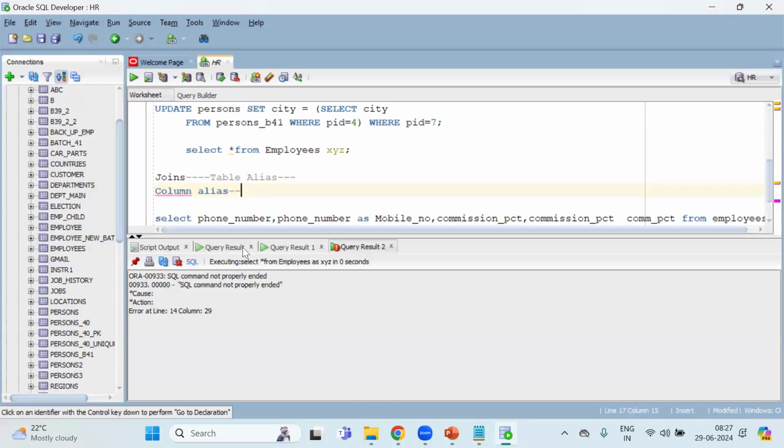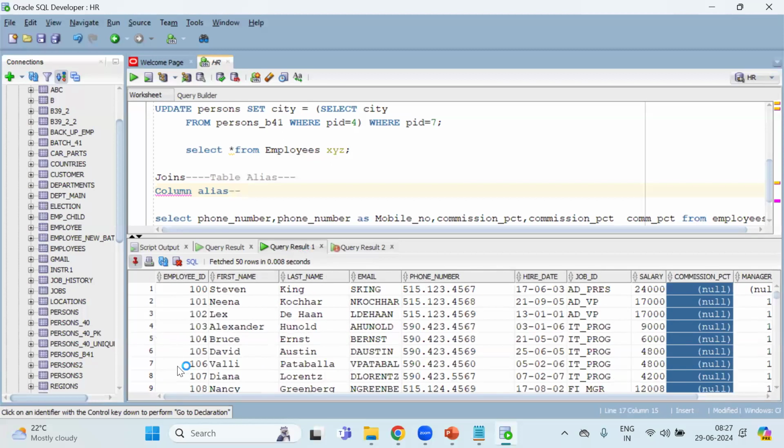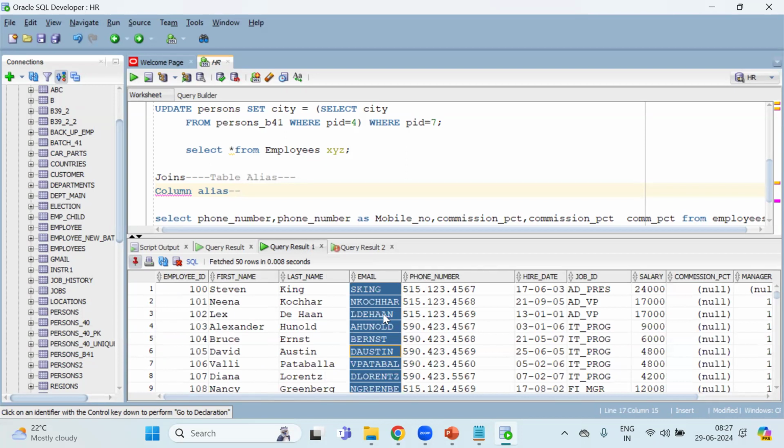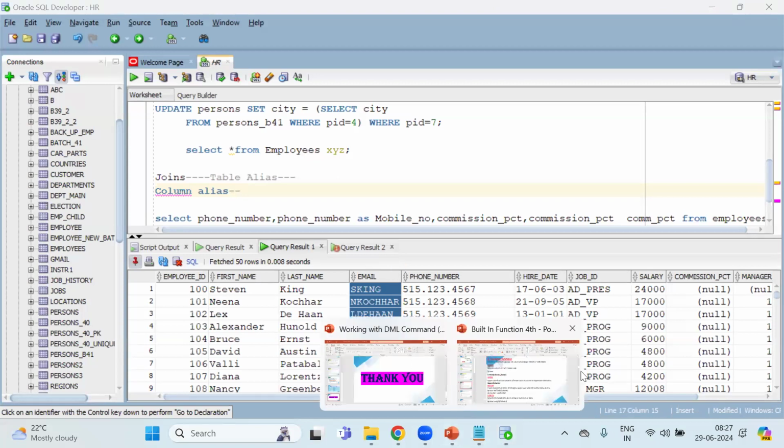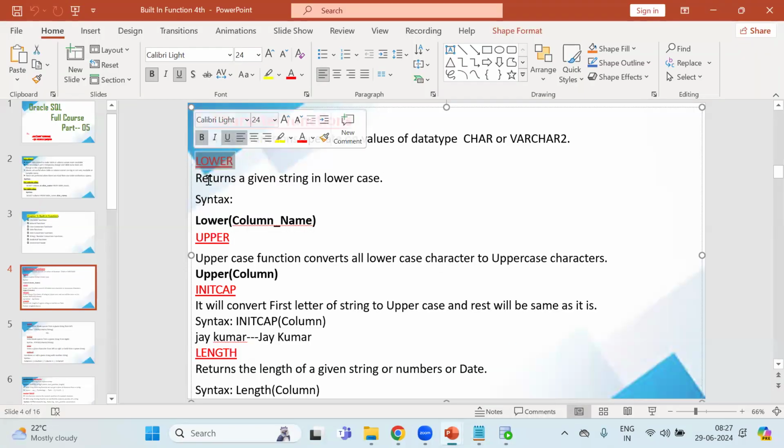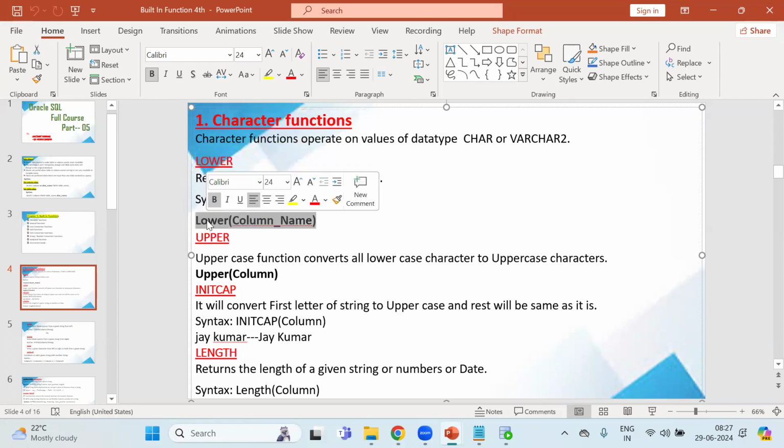Consider your employees table. The email they have mentioned is in uppercase. But the client is saying to write a query to change this uppercase to lowercase: I don't want to see capital letters, I want to see small letters. Then we are going to use the lower function. What is the syntax? Lower of the column name, and it will be converted into lowercase values. And it's just a temporary change, not a permanent change.